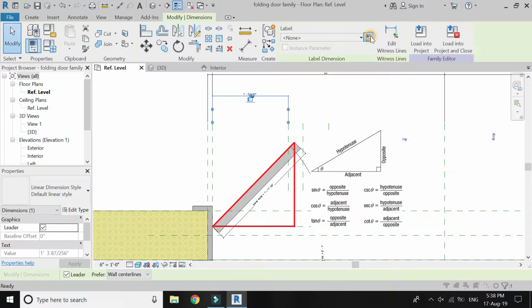Now this is a right angle triangle with the diagonal side being the hypotenuse, the bottom side being adjacent, and the right side being the opposite. Now I want to know the adjacent side, so the formula for that is hypotenuse into cos theta. The hypotenuse is the panel width and cos theta is the angle, left angle.